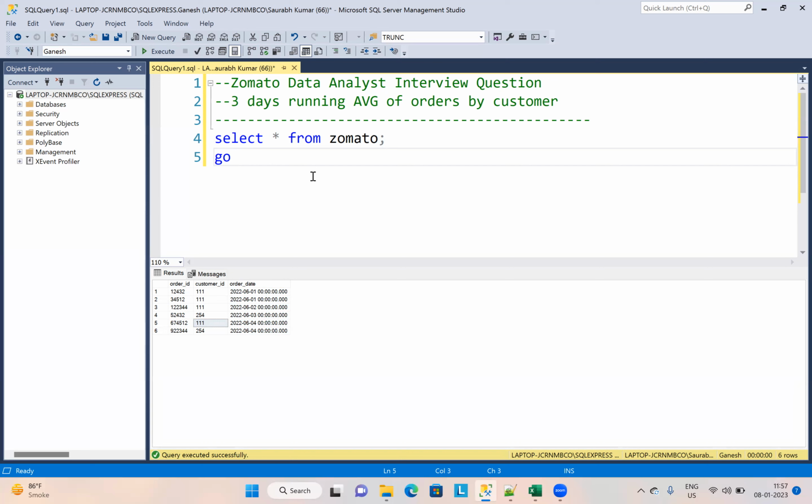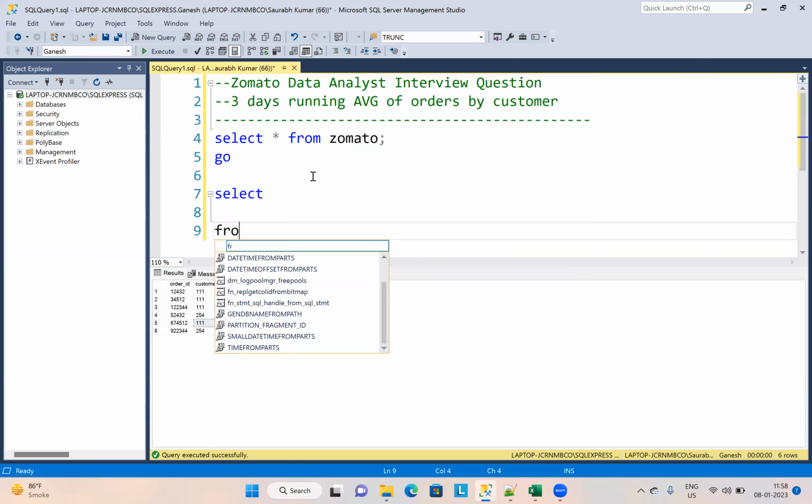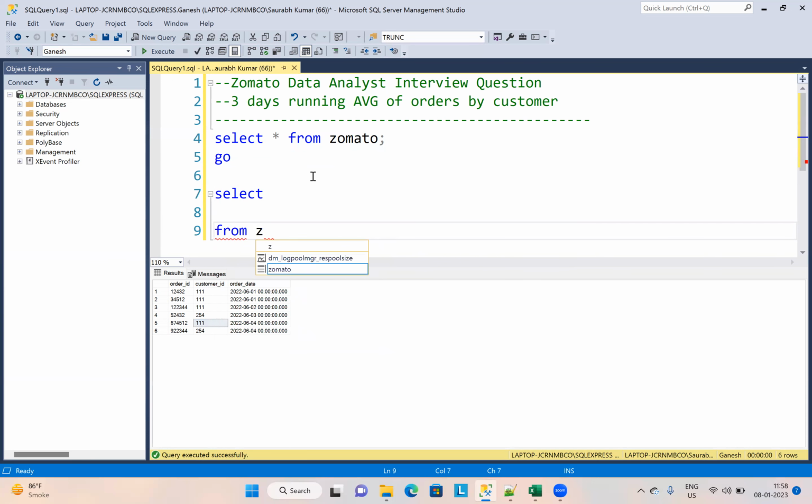So now we are going to learn how to do that in SQL. For that, we are going to use a few window functions and a common table expression. Let me first break the analysis into chunks so that it is easier to understand. I'll first group the data as required. Select, and I'll write the from statement also, from Zomato. The table name is Zomato. We need customer ID and order date.